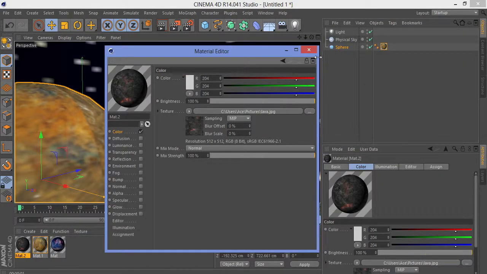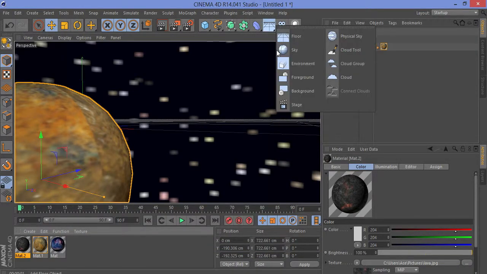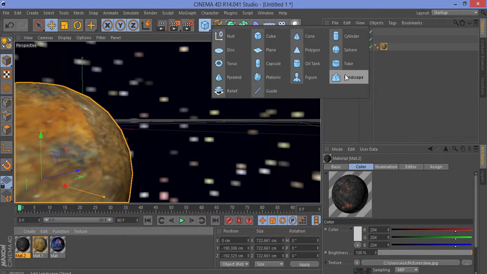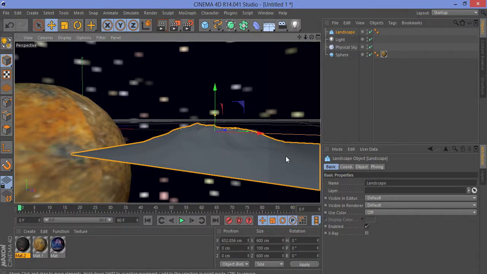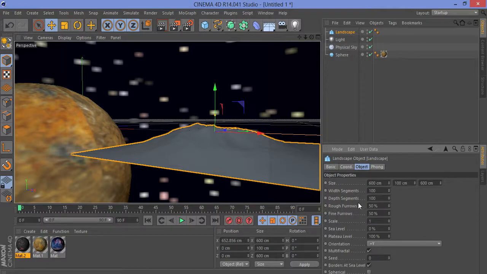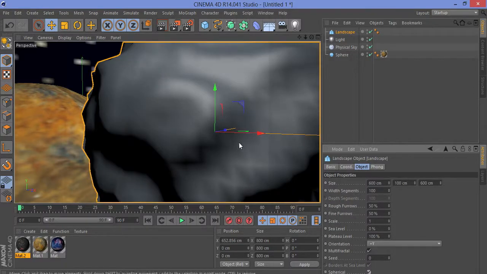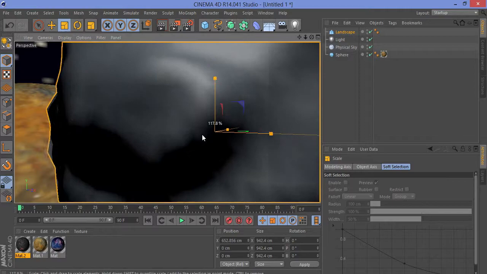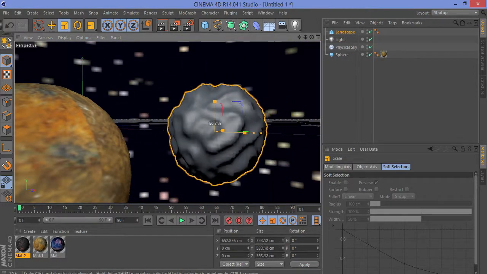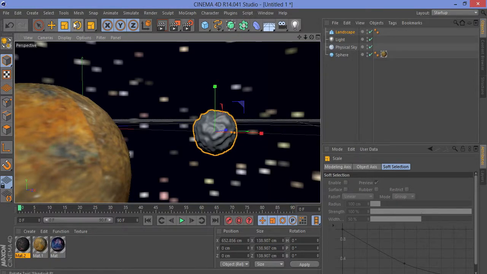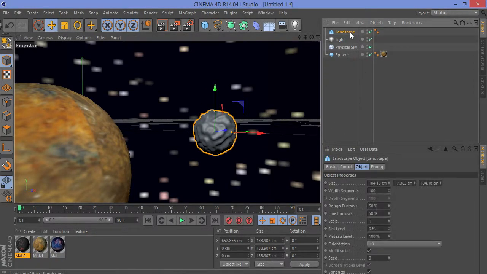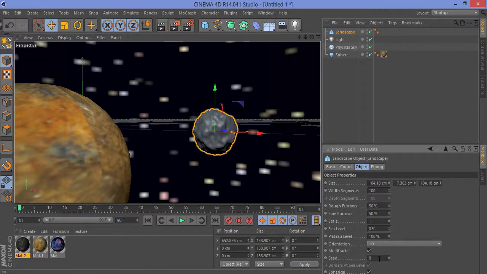I have this lava texture. You can use anything, to be honest. And we are going to go to landscape. You're probably wondering why I've got a landscape here. And then we make it spherical. So yeah, I want it to shrink. Yeah, it makes a meteor looking thing. You can change the seed of it, and I think it changes the shape of it, so you make that however you want.